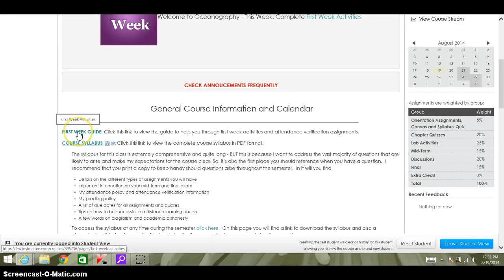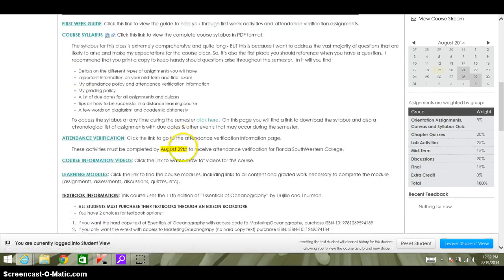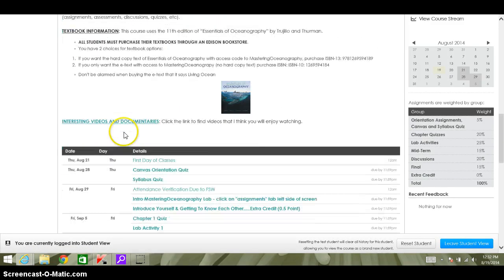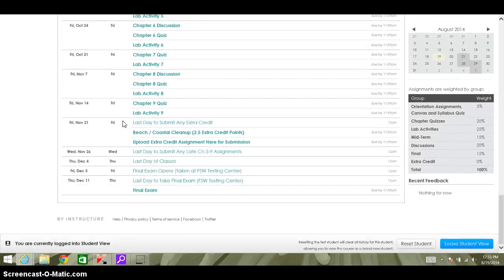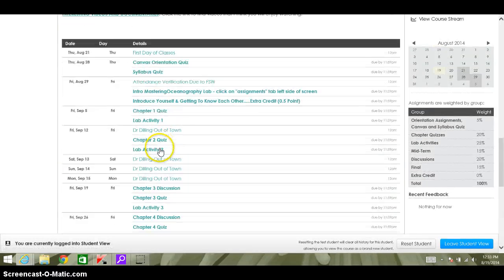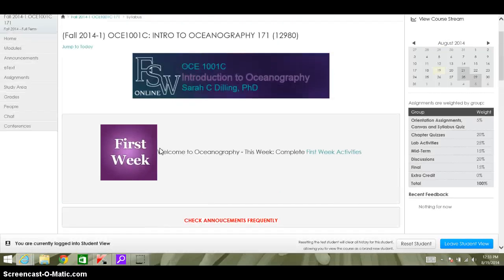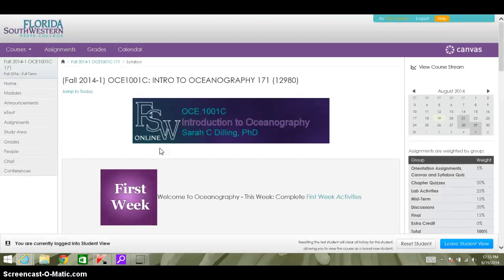Here's another link for the first week guide, which I'm going to bring you to in just a minute, and the course syllabus. And textbook information, and here is the calendar for the entire semester. All the way through, everything is on here. Also, if you're not familiar with Canvas courses, most of your links are going to be over here on the left-hand side. This is how you will navigate through this class on the website. You can also check which different courses you're in, assignments that are due, grades, and the calendar.